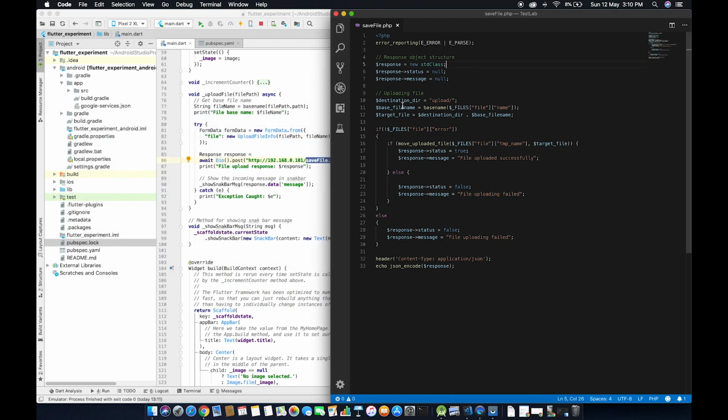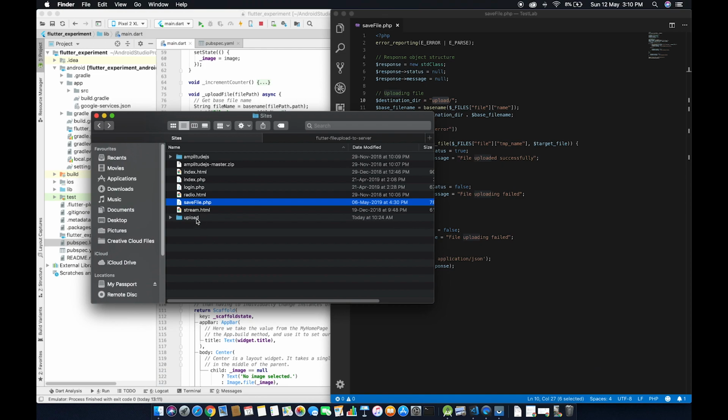So it's a very simple PHP script, and let me tell you one by one what is happening specifically here. This method will show all the errors if we get any error in our server side script. And this is the API response structure. Status and message, two things are there by default, both are null. This is the destination directory upload, which I just showed you, this one.